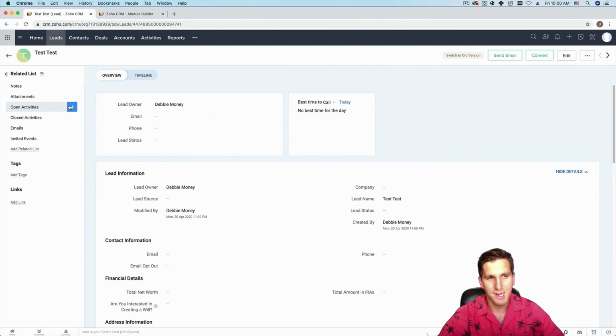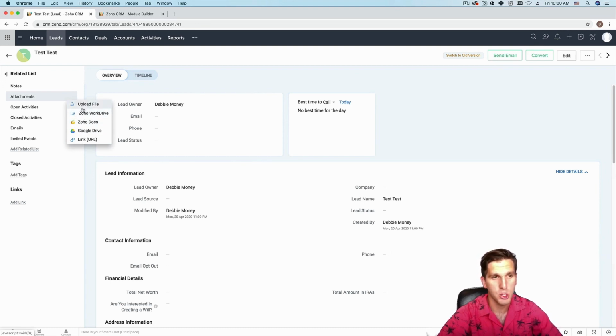Another really exciting feature about attachments is the ability to attach files that are stored on the cloud that aren't necessarily uploaded into Zoho CRM. It's linking to cloud storage that you have elsewhere. So let's actually show you how this works using Zoho WorkDrive.